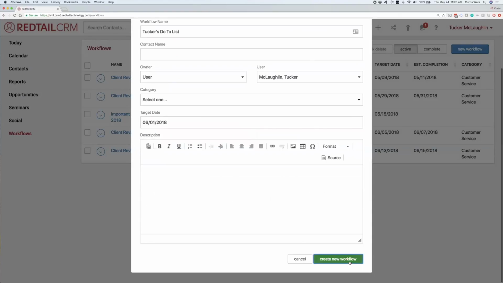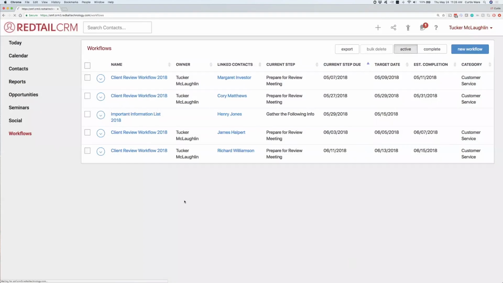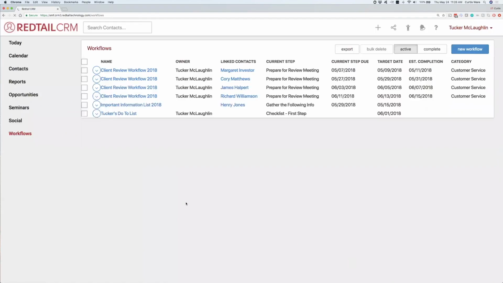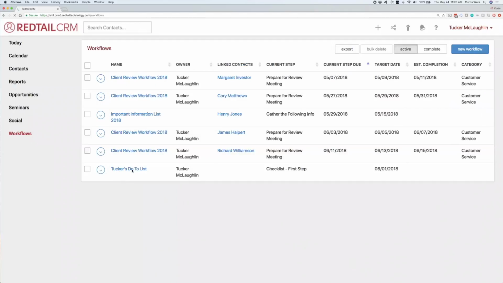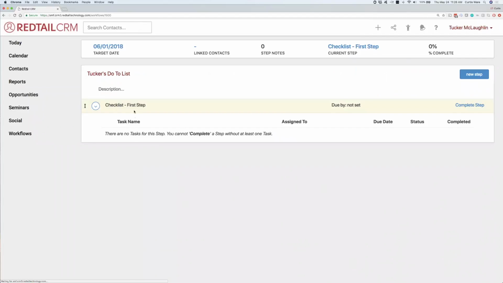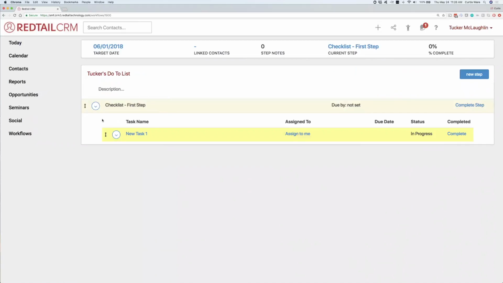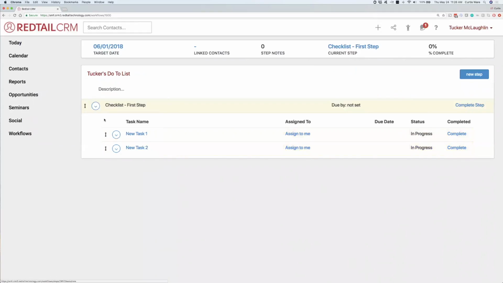And so from here, I'm going to create the new workflow. It automatically creates it for me on this page. So now I can see Tucker's to-do list right here. I can click on it, takes me directly inside, and it starts with one step. All right, there's one step, nothing really I can do other than come over here and choose new task. And so I can add individual tasks to this actual step on the fly.